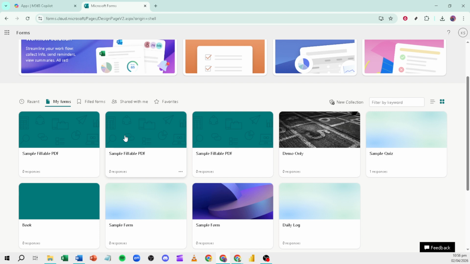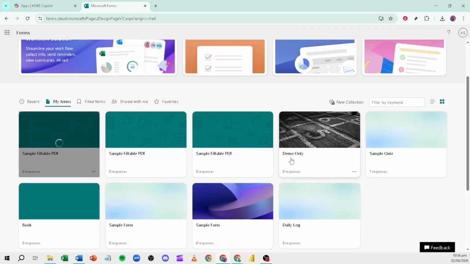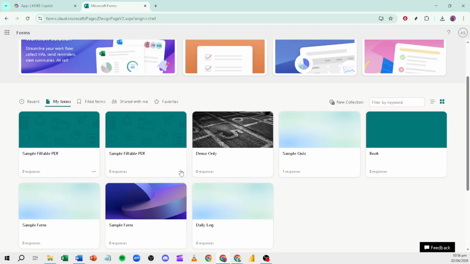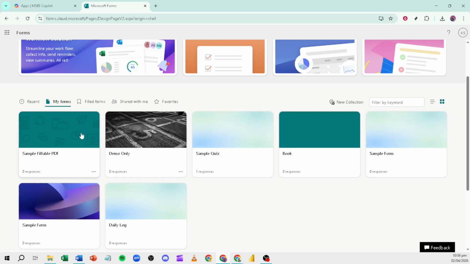To recap the flow you'll use most often, delete from the form tile's three-dot menu, confirm the deletion to move it to the recycle bin, and then either permanently delete it from the recycle bin or restore it if you change your mind. A quick tip before you finish: if a form is still actively collecting responses, consider pausing or closing it first to prevent new submissions while you're deciding whether to delete or archive it.